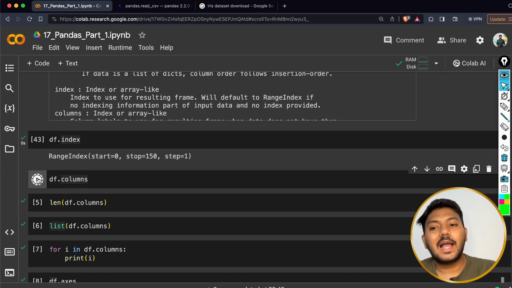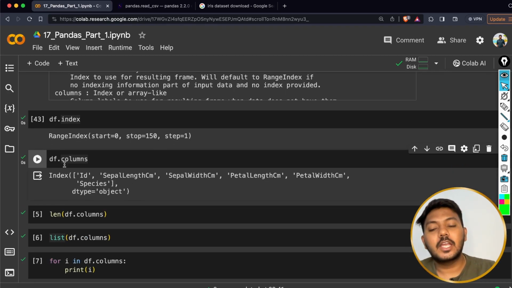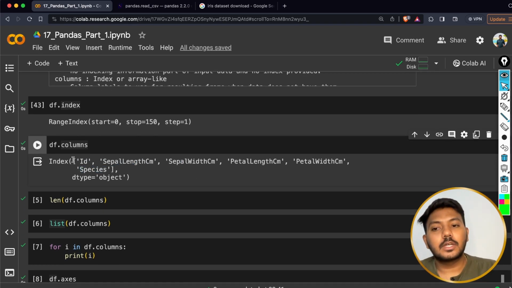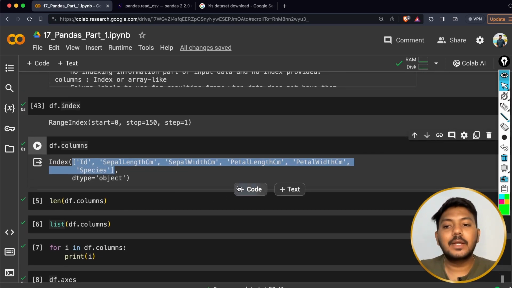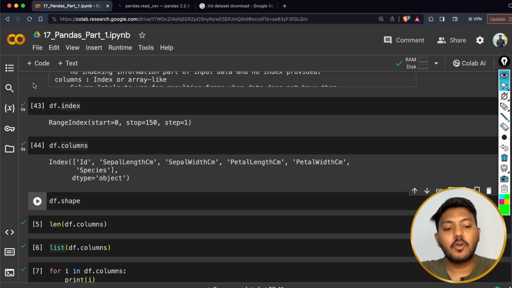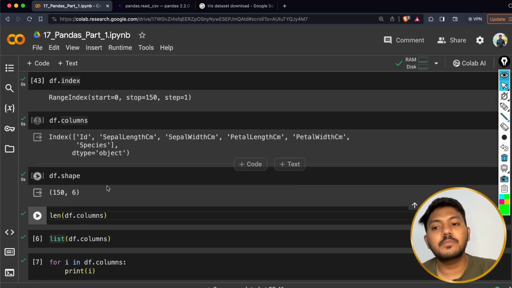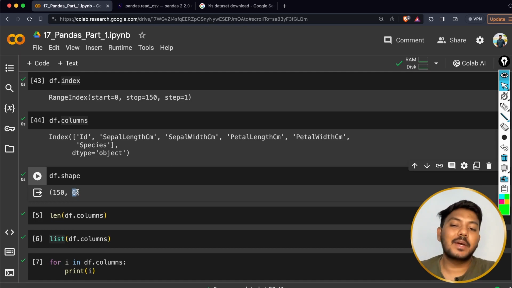And if I want to access the columns, then I would do df.columns. I will get id, sepal length, sepal width, petal width, and species. Here I got the columns. Now what if I want to get how many columns are present? There are two ways that you can do it. Either you can print df.shape. df.shape returns both rows and columns, and you can see that number 6 is the number of columns that we have in our data set.